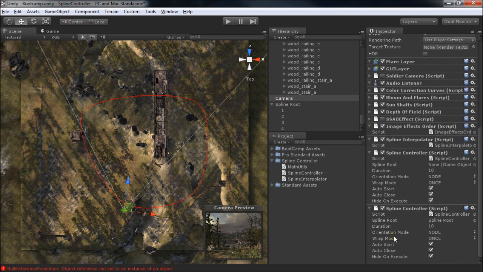And so at this point, if we hit play, this should pretty much automatically start going because of the properties we've set down here. It's going to last about 10 seconds, oriented to the node, and it's only going to happen once. And it'll automatically start and stop. So let's go ahead and take a look.